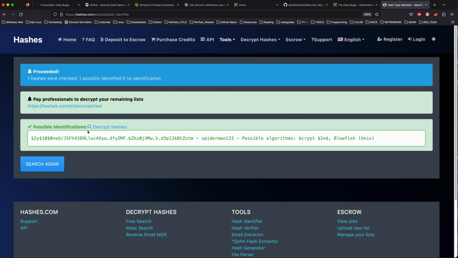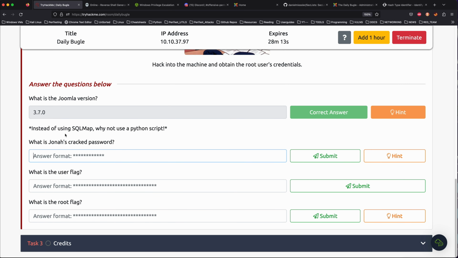और यहाँ पे इसने हमें बता दिया कि ये जो हैश की टाइप थी that is bcrypt, और ये जो इसका पासवर्ड था वो है spiderman123. So let's copy the password here, go to the TryHackMe room and let's paste the password here and click on the submit button.